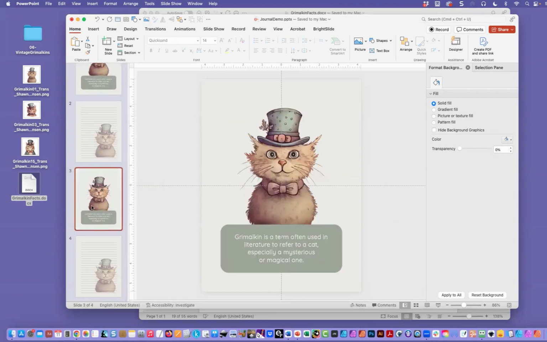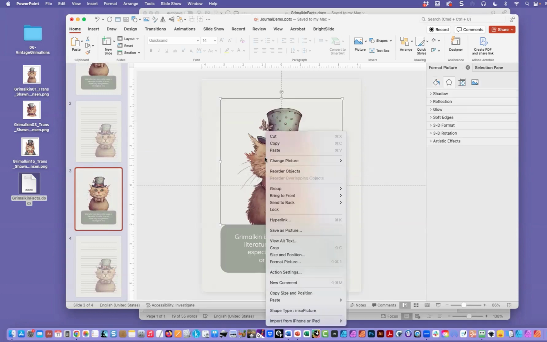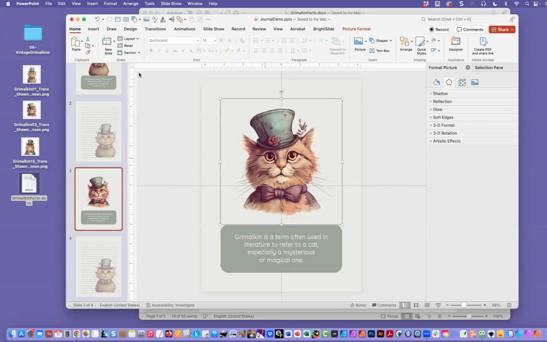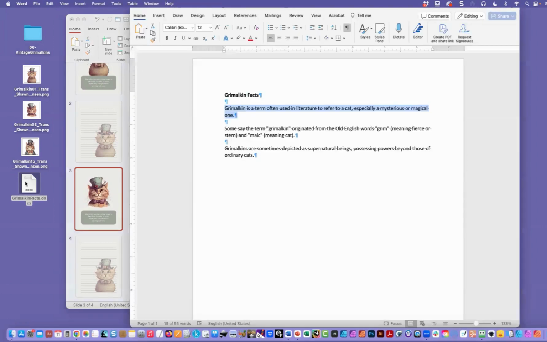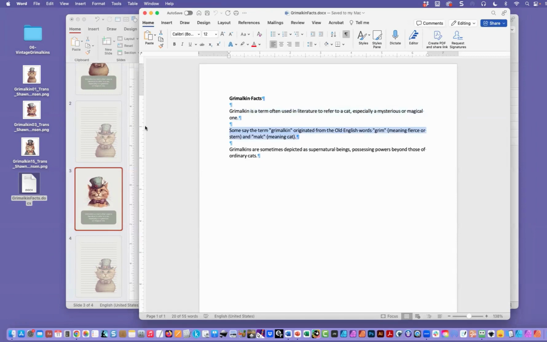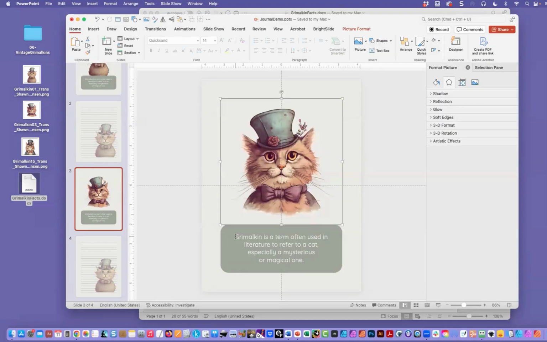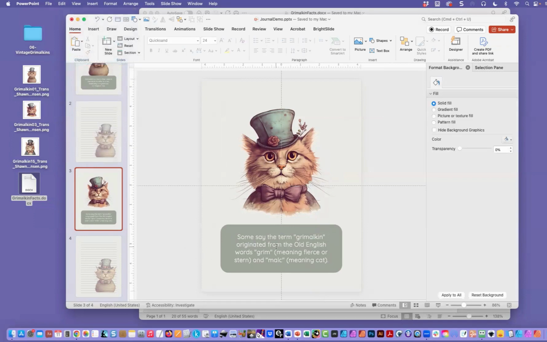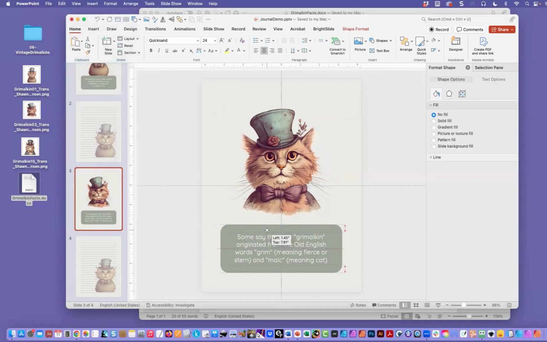Then I'm going to jump to slide number 3. And I'm going to swap out the Grimalkin by just right-clicking, change picture from a file, and I'll grab number 3. Now I'm going to plug in the new fun facts. So I go back to my Word document and copy this, come back to my PowerPoint slide, and I'm going to select that. And then I'm going to go into Edit, Paste and Match Formatting, and then just click away. If I need to just move this a little to center it again, there we go.